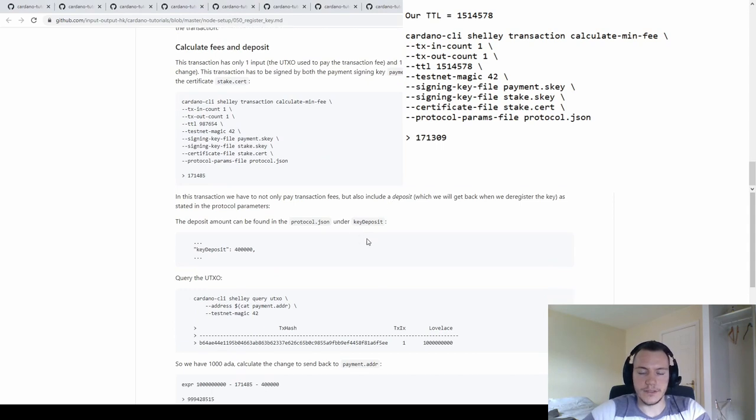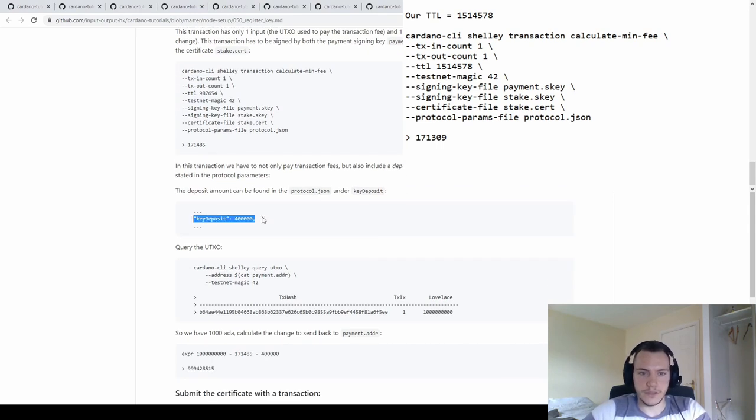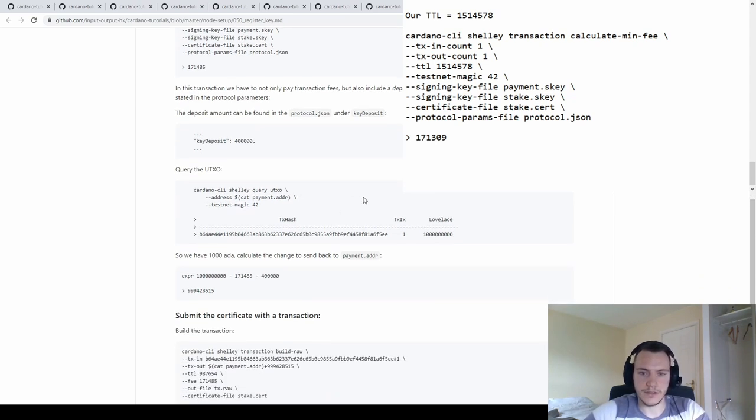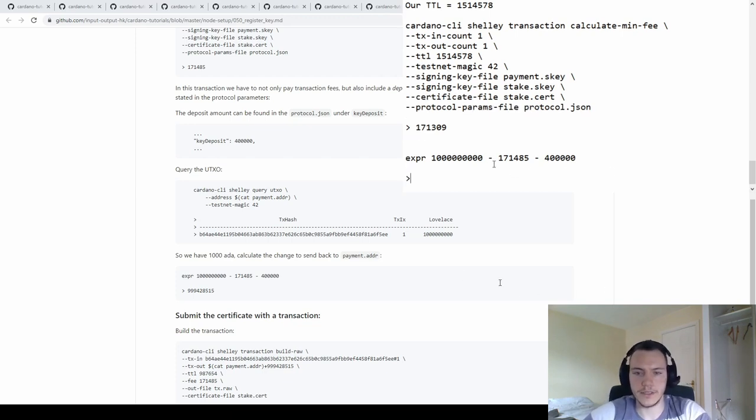And the next thing, we need to check the key deposit, because we are registering the key, so we need to include the key deposit. Normally for a transaction we would just calculate the fees and that's it, but for the registering stuff we need to pay an additional deposit. So to calculate how much we really need to pay, we can use this.